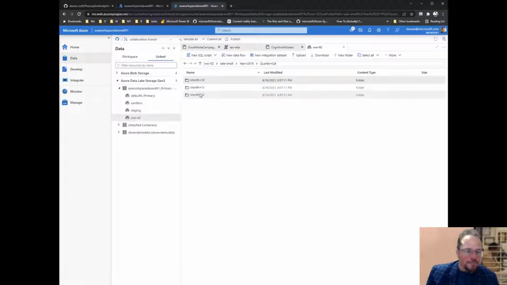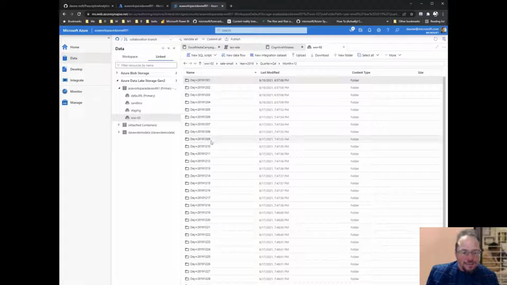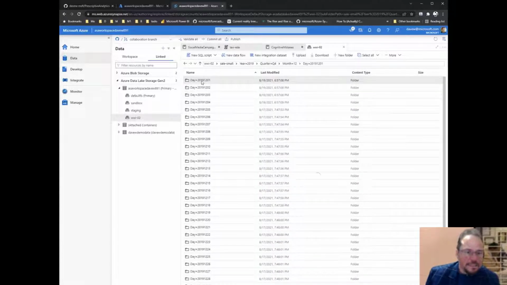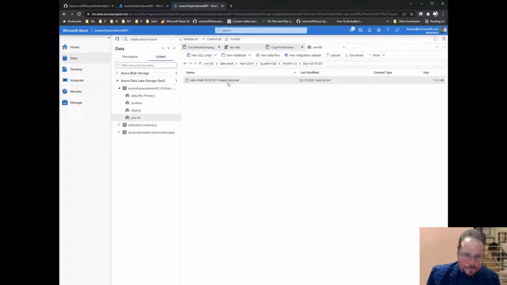Under quarter 4, I have month equals 12. And then I have individual days. And you can kind of guess that there's 31 folders in there based on how I've done this. And then here I see this is a Parquet file. If you're not sure what a Parquet file is, don't worry about it. You don't really need to know, because all we do here is say, I want to look at what's in this data.